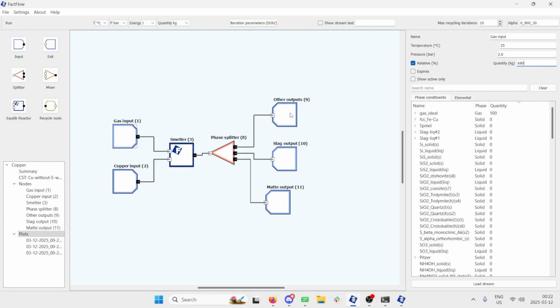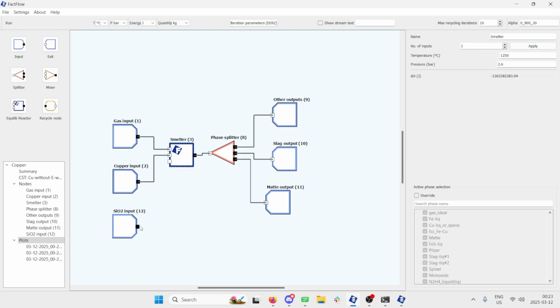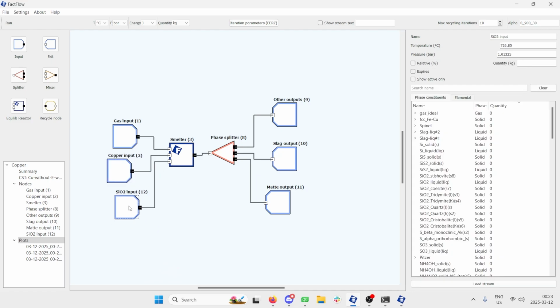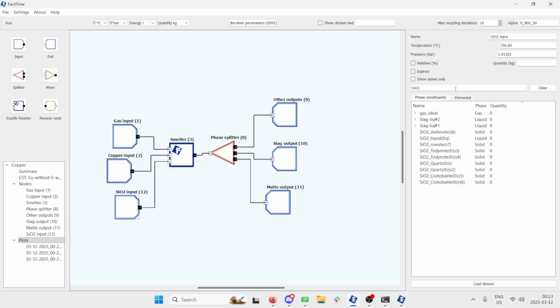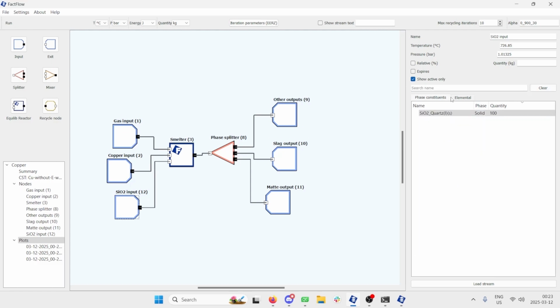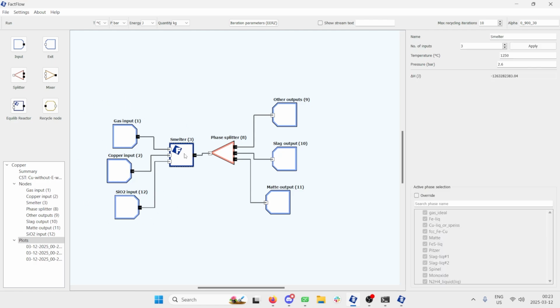And so we're just going to set this to 680 kilograms, which was determined in the paper to be a good amount. And we're also going to add another node here, which is actually going to be SiO2, because we are going to use SiO2 as a fluxing agent for the smelting step as well. So I've added this node, and I can change the quantity here. So I'm going to select, search up SiO2 and change this quantity to 100 kilograms. So this is going to be 100 kilograms of SiO2 in this particular node. And the temperature is going to be 25 degrees Celsius, and the pressure is going to be 1 bar for this input node. And so now we have everything suitable for the inputs to the smelter.